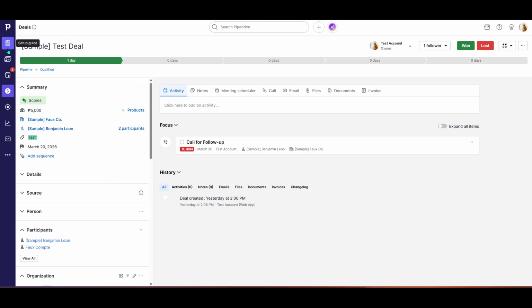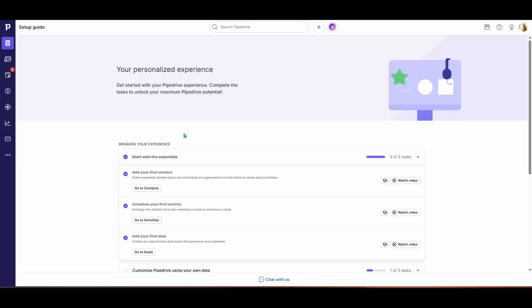And that's all. You've successfully linked a contact to a deal in Pipedrive, keeping your CRM tidy and your sales process crystal clear.